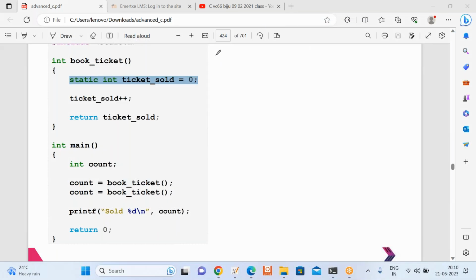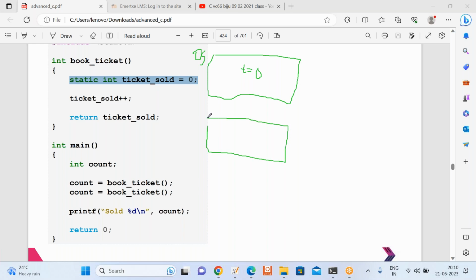So what will happen at compile time? The data segment will be created here, and the ticket variable is created in it. Suppose I take it as t, equal to 0 at compile time. When you execute the code, first you go to the main function. So the main function will be called here, and the main stack will be created here.